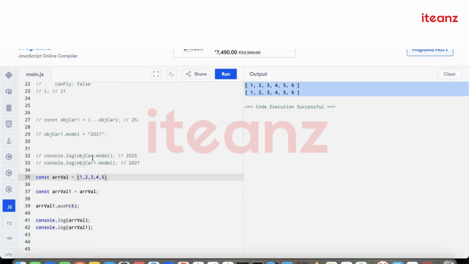References. Is it clear now? How do we fix it then? Right, the spread operator. So arrays also support the spread operator.